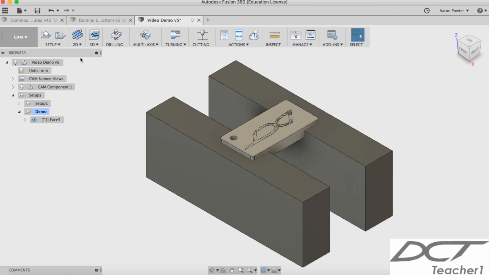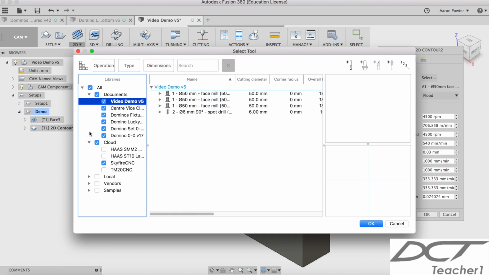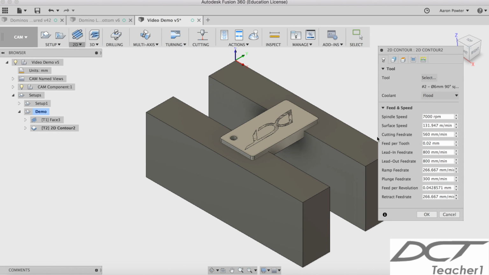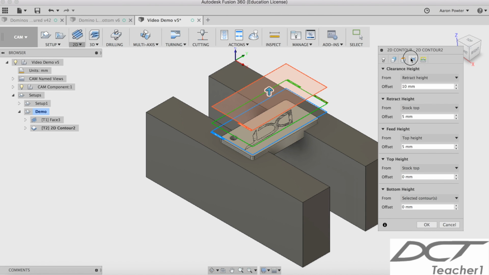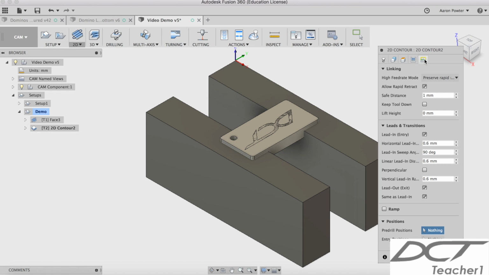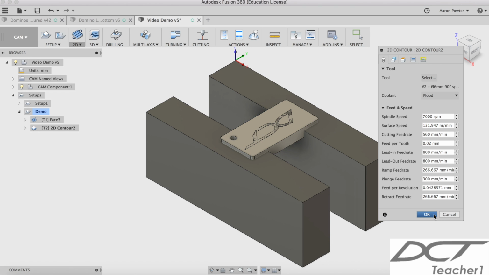So now we're going to do a 2D contour. Let's pick up our tool, and it'll be the spot drill. Click OK. We're going to pick the actual geometry where we want to do it today, so it's that top edge and the inside of that hole. Come to the fourth tab. We want to ensure chamfer is selected, and the chamfer width and chamfer depth. Over back here, we want to change that to conventional milling because I find I get a better finish doing it conventional. And click OK.